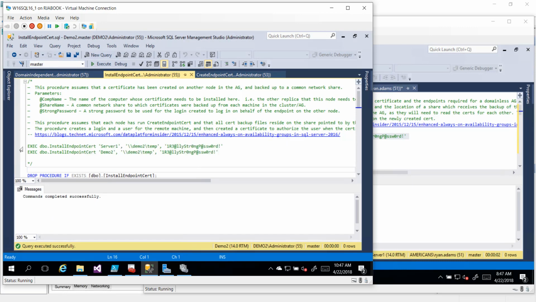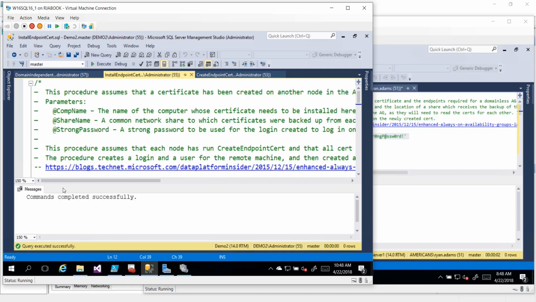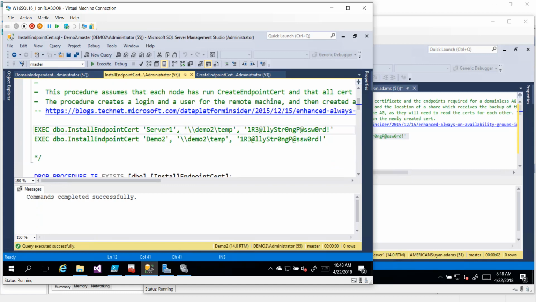Now, I have two execution lines, one depending upon which server I happen to be on. And let's take a look at the parameters that we're using here. So this first parameter is the name of the server whose certificate you want to install. So if I'm on demo 2, I want to install the server 1 certificate, so I'm going to use this first line that I'm on right now. And let's increase that size just to make sure that we can all see that. And then it says, well, where's it at, right? So here's the file share that we backed it up to. That's where it's going to go grab it from. And then, of course, our password for it. So let's go ahead and run that.